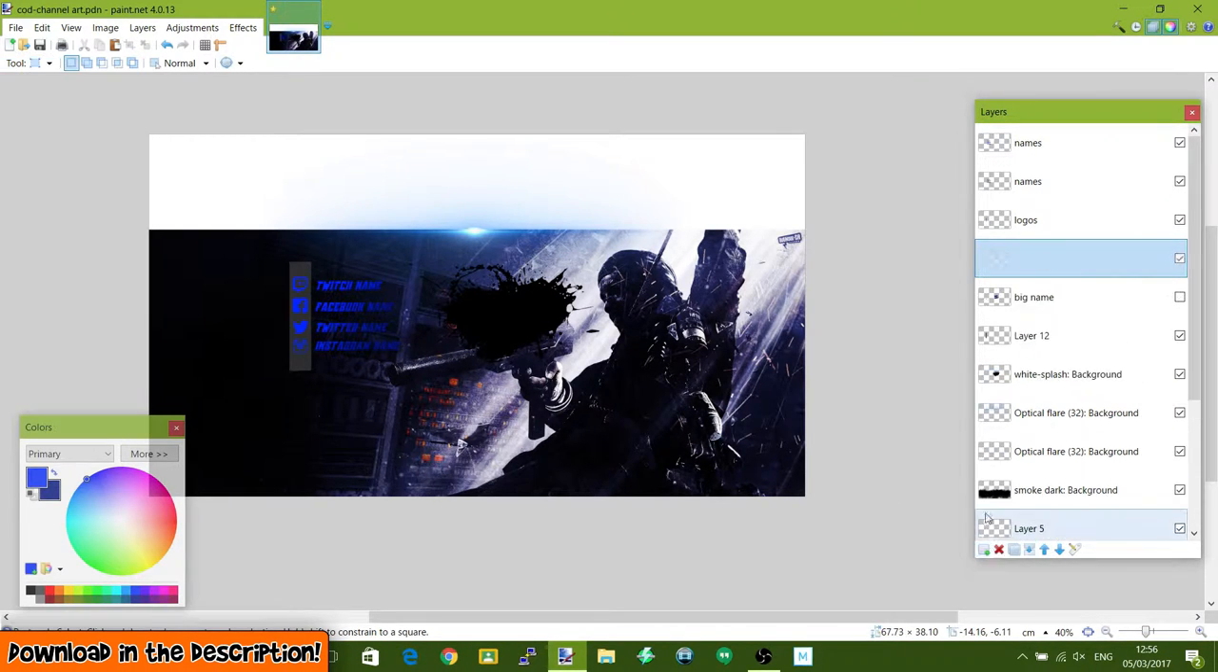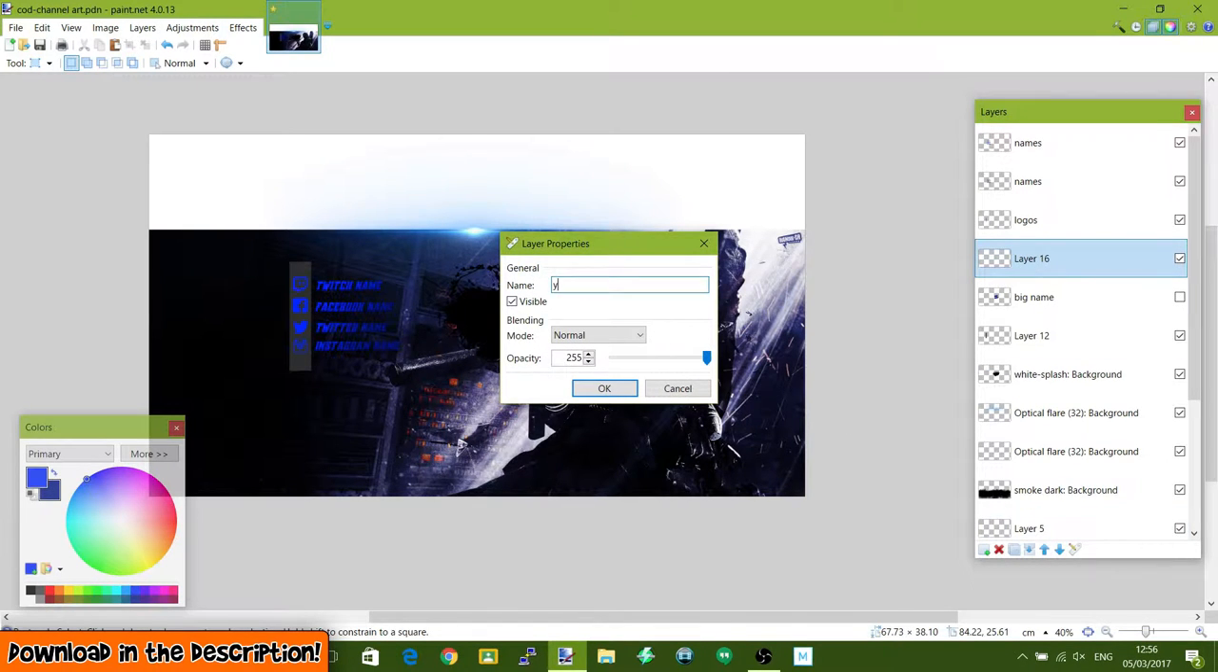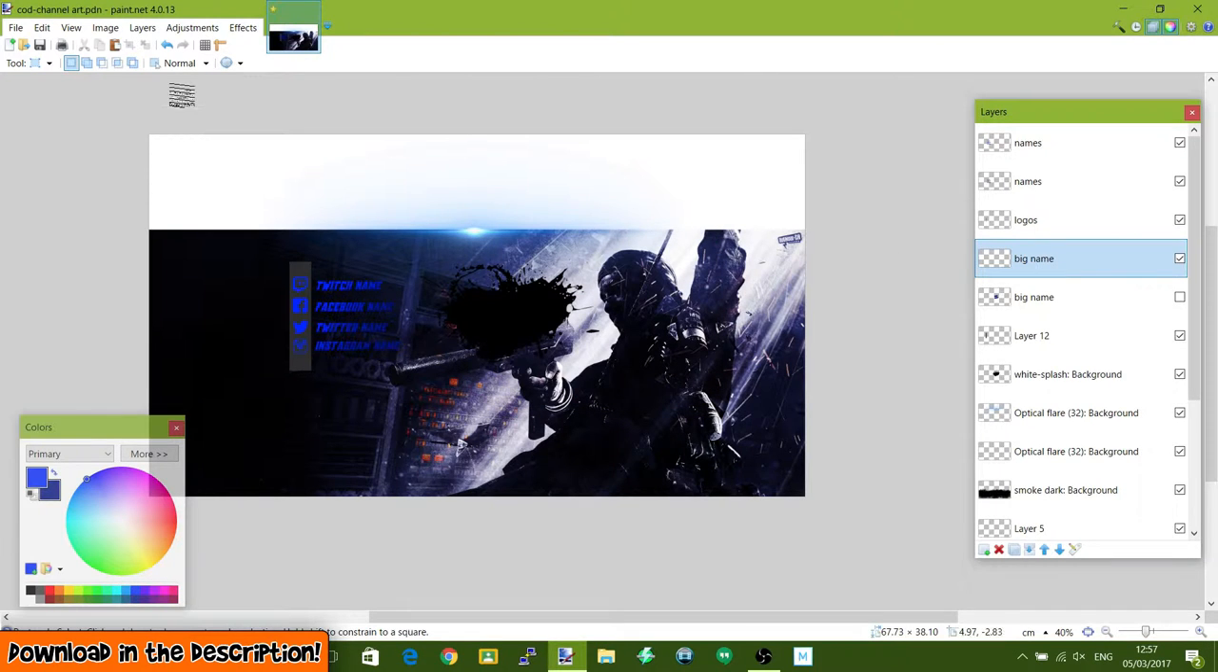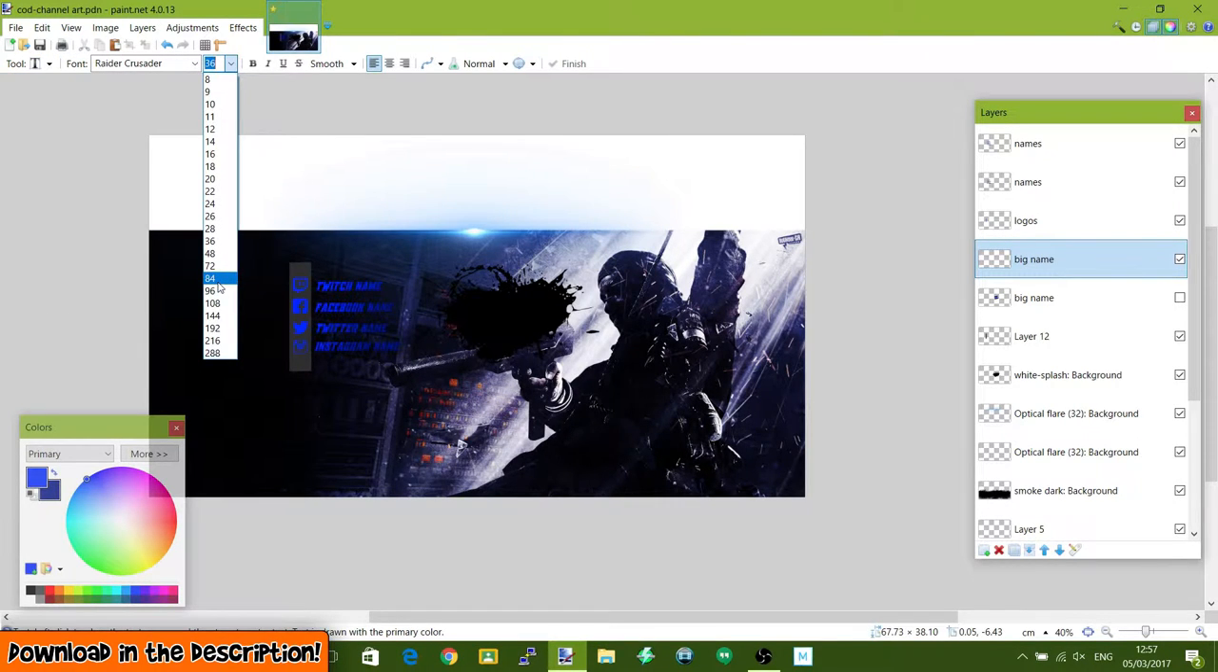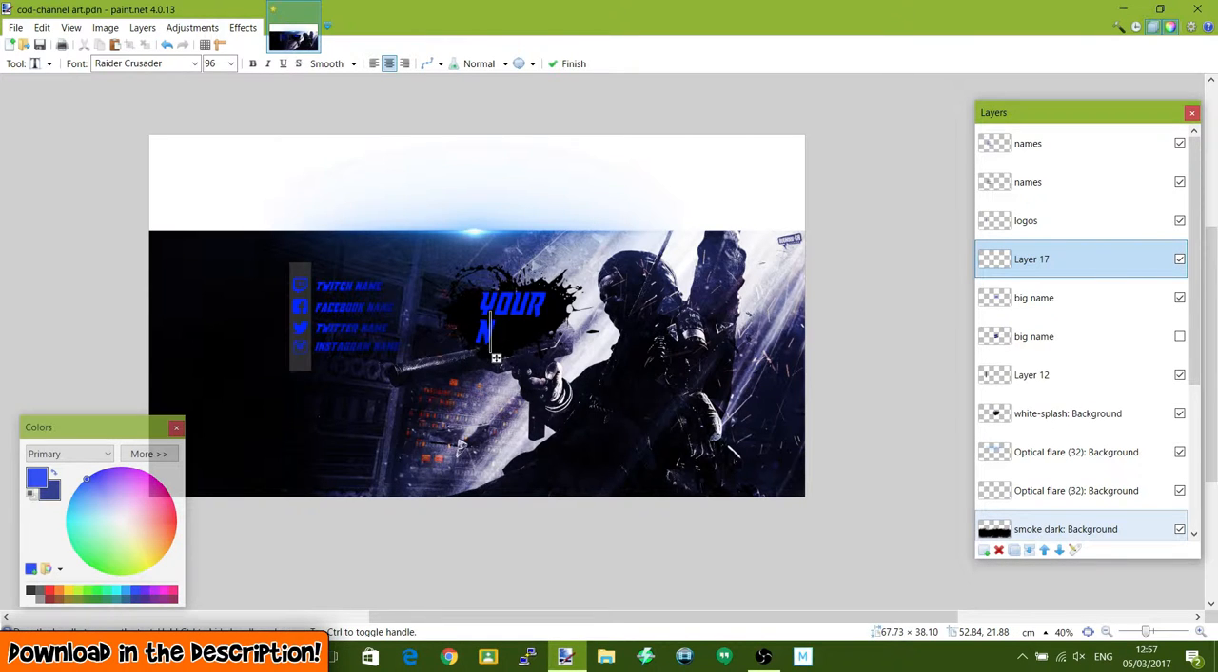Make a new layer and call it, I don't know, big name. Then do text and make a font size of probably 96. I'm going to select center align and just center it, and just type in your name. If it's got two parts to it, do it on two separate lines. So say your, then do another layer and write name underneath it like that, and then just use this to move it around.